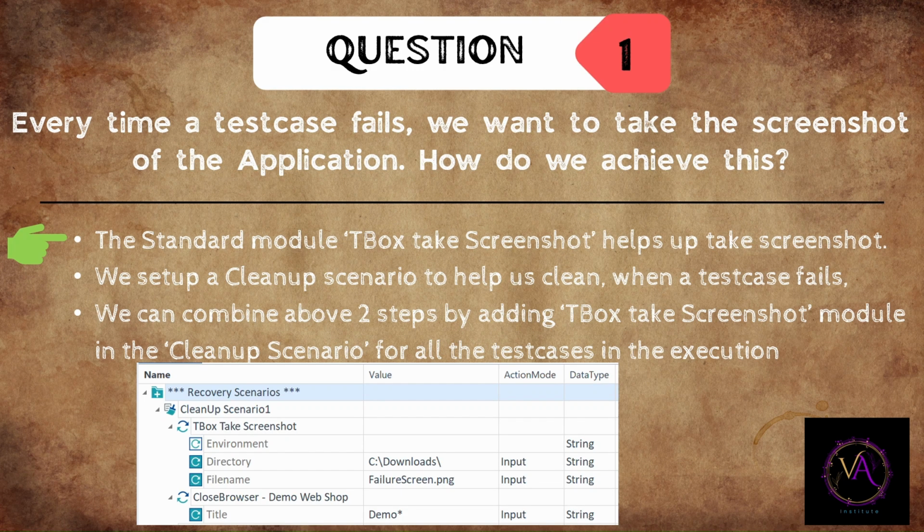Now our application is a demo web shop application. So we are asking, whenever a test case fails, take a screenshot and come down and then close all the browsers starting with demo star. So it will close all the browsers and then the execution will go to the next test case. So if the test case passes, the screenshot won't come into the picture. Only if the test case fails, that screenshot will come into the picture. This is one of the best usages in our projects. Now going to question number 2.